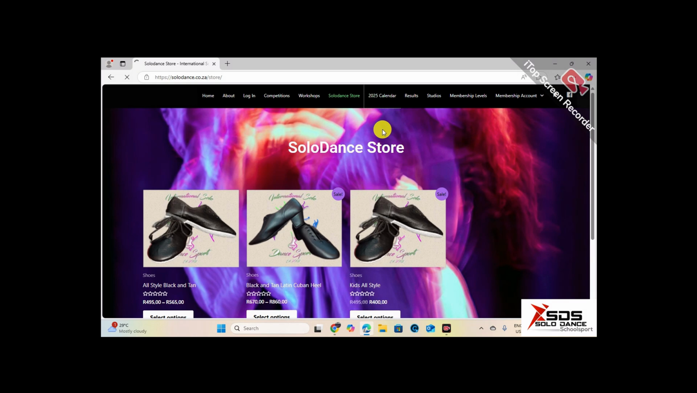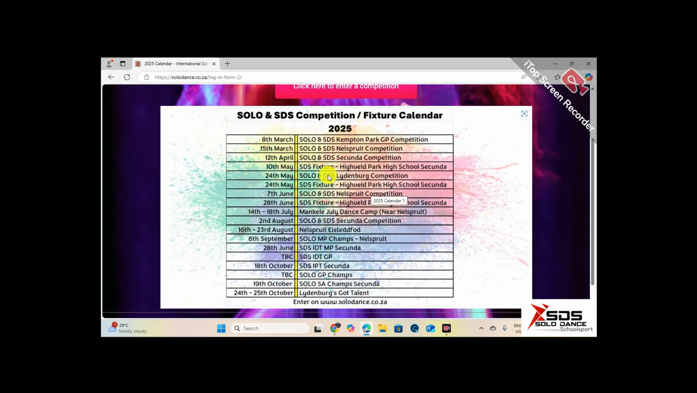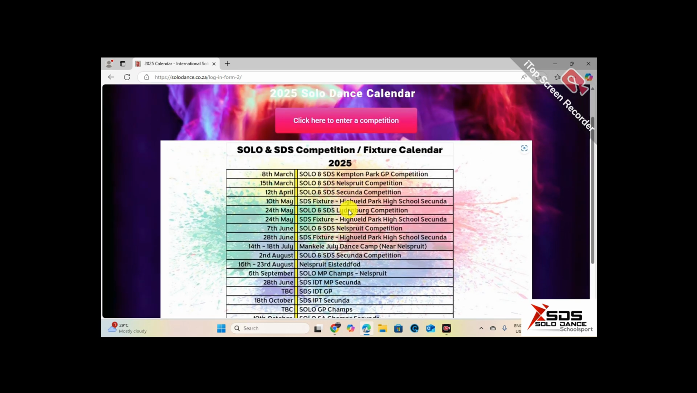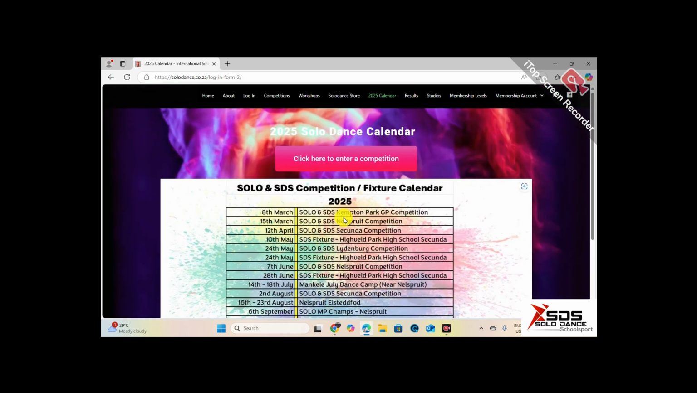We have a 2025 calendar where you can go and have a look, and here it's a click to enter a competition, and that'll take you to the competitions page. So if you just pop on and just go to the calendar, this calendar at the moment is only your solo comps and your normal SDS fixtures. So for the bigger schools, for instance, in Mpumalanga, the primary schools, the fixture dates are not here yet. We actually don't put it on this calendar because those fixtures are so big that only 2 schools at a time can compete against each other. So you will get that information from your coach. But anything else that is coming up that you can enter will be on this calendar.